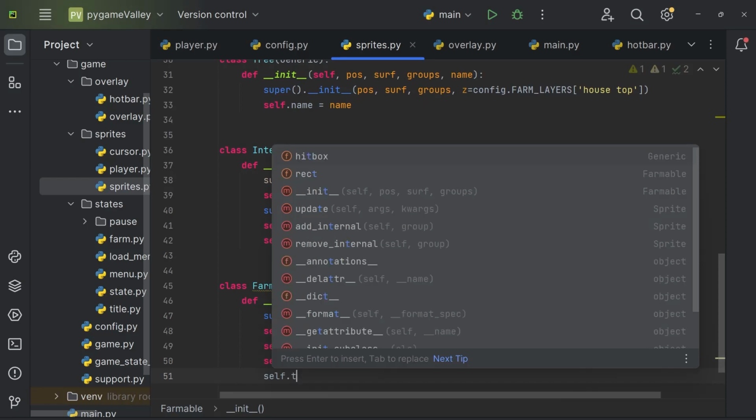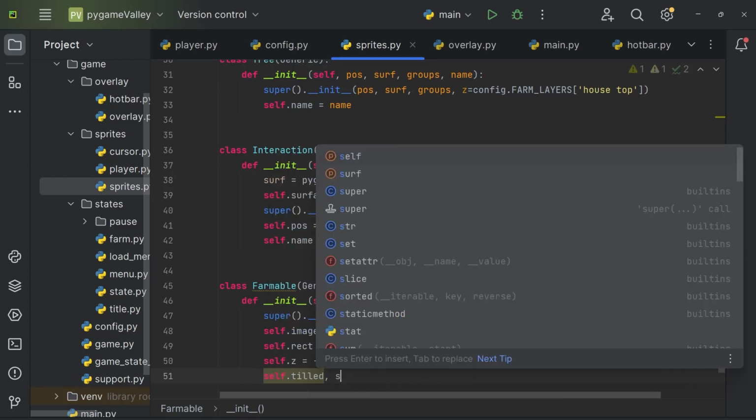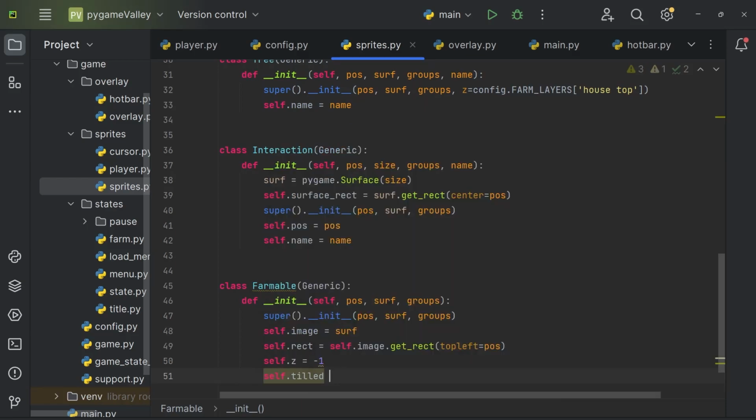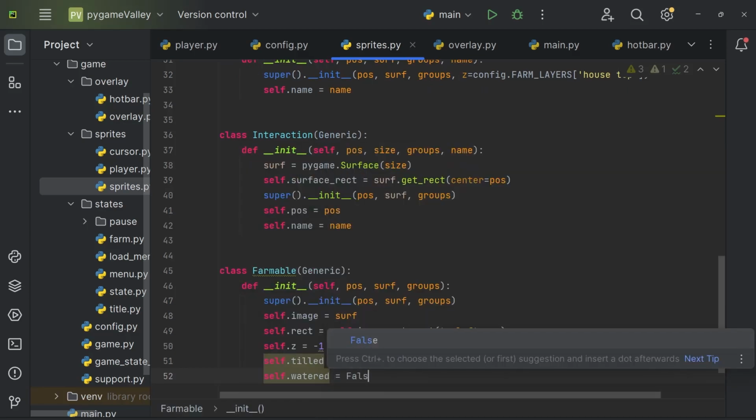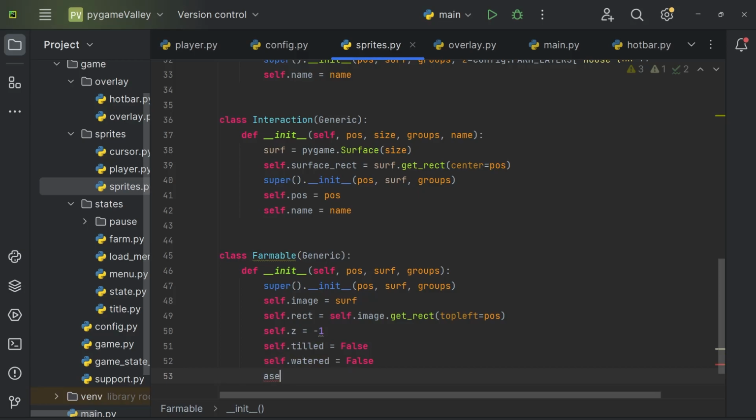Then we need three attributes: self.tilled equal to False, self.watered equal to False, and self.plant is equal to False. So these check if the soil is tilled, if the tilled soil has been watered, and if the tilled soil has a plant in it. So we'll use those later on.